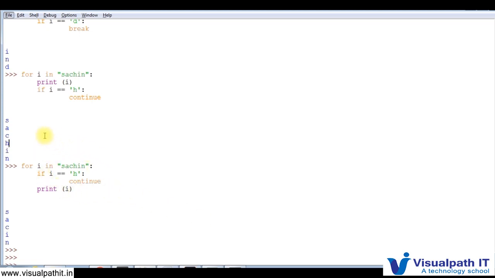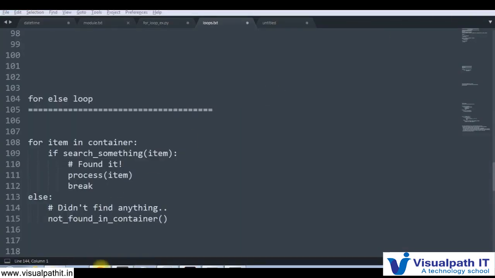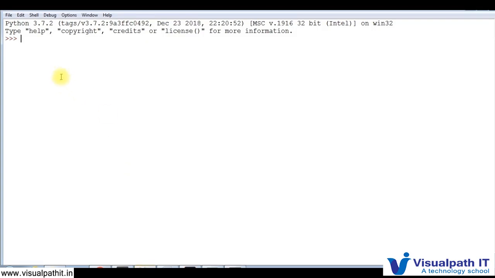Similarly, there is one more control flow statement, say pass. Just open a fresh instance, say for i in, say messy, colon, pass, and try to print i.